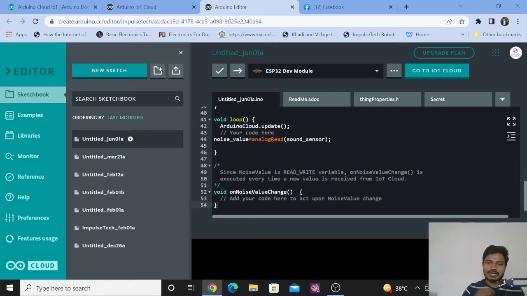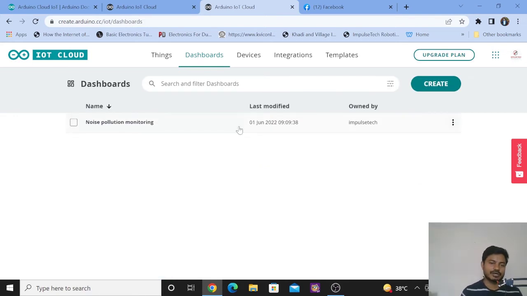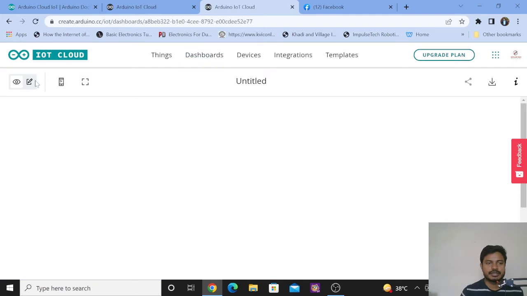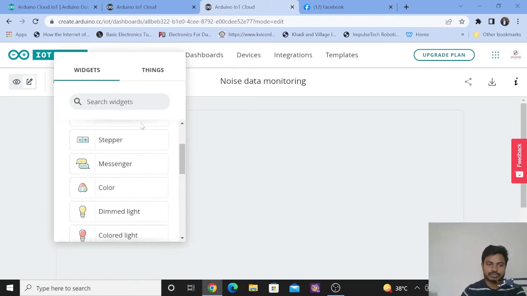Now I'll go to the Arduino IoT Cloud platform and I'll tell you how to create a dashboard. I'll click on Go to IoT Cloud, and now I'll go to the dashboard. Can you see I have already created a dashboard here, which is noise pollution monitoring. You can create your own dashboard. For that you need to click on create, and here just click on the edit option, and then give a meaningful name to the dashboard. I'll write here noise data monitoring. Okay, I have given the name, and now I can add a widget in order to see the data.